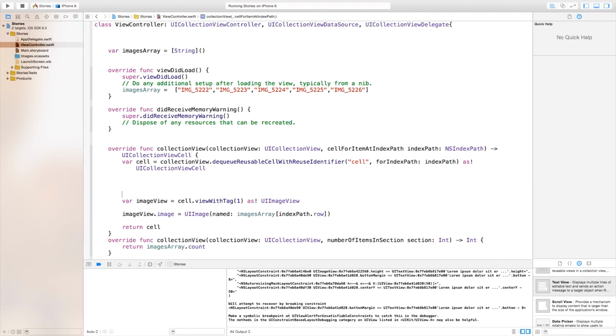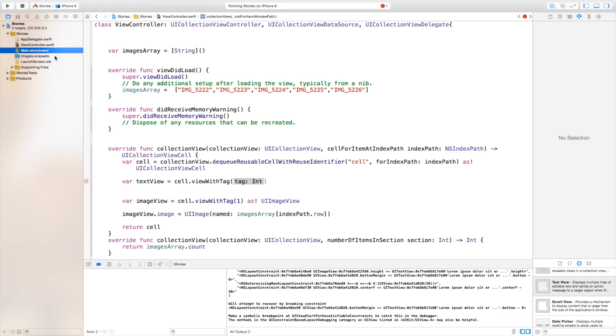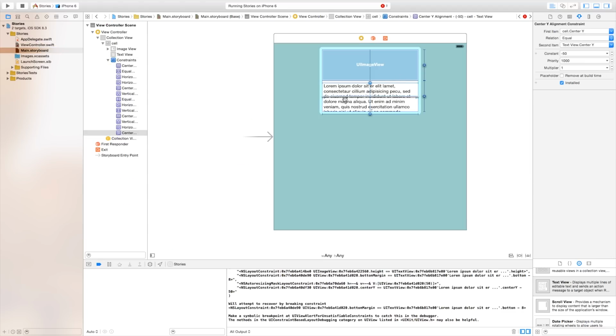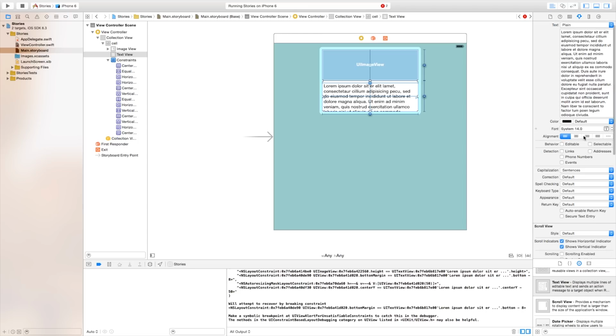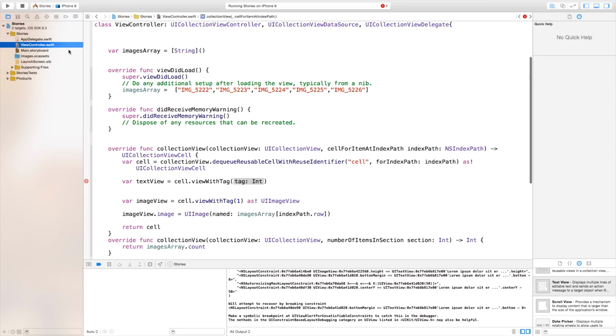So in here we want to create a new variable, and this will be our text view that we created. So we're going to call this our text view. It will be equal to our cell.view with tag, and again we need to call the tag. So let's go over to our main.storyboard, click on our text view, and our text view tag, we will just call this a tag of 2. That was a lot of T's.